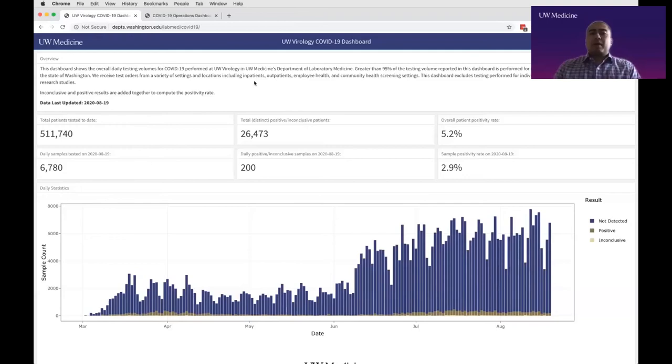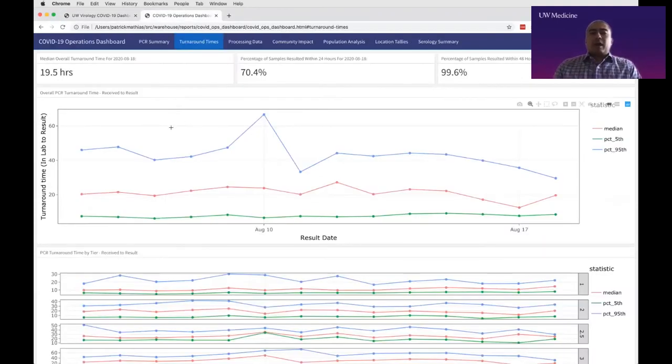And so this is an example of our COVID-19 dashboard. It's actually a public dashboard. This is posted and updated daily on the web. And this kind of shows our current volumes and some stats about the samples that we're testing, which are predominantly in the state of Washington. And this is actually just one panel of multiple panels in a more detailed operations dashboard that we're using internally within the lab. And so this is all generated within R using a package called Flex Dashboard.